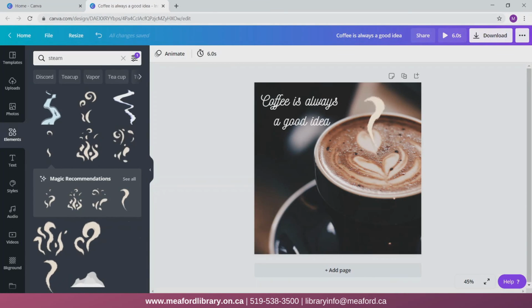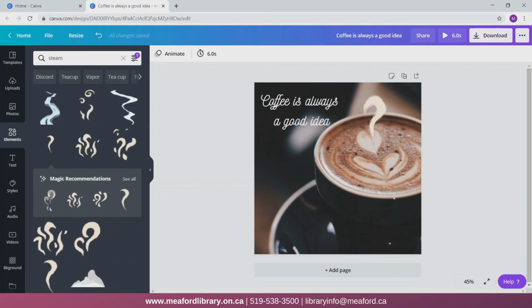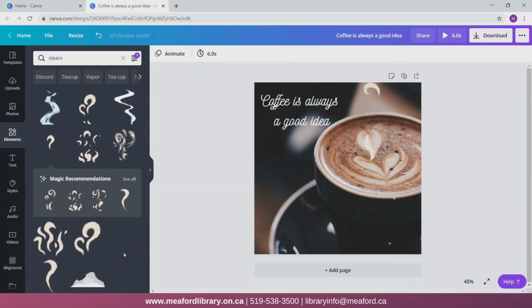Canva is a great tool to take ordinary ideas and to transform them into extraordinary images and videos.